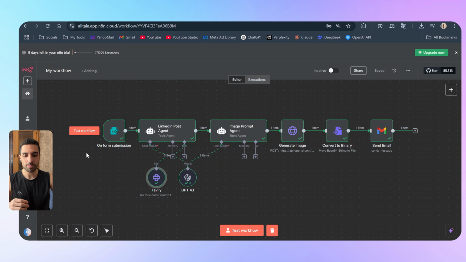So once the form is submitted, we are passing the data to our LinkedIn post agent, and this agent used Tavily to research the internet. And once the research is done, it is using GPT-4.1 to summarize the text and generate a LinkedIn post. And then we are feeding the data to our image prompt agent, which also uses GPT-4.1 to generate a prompt for our image. And then we are sending a request to OpenAI basically for generating the image itself.